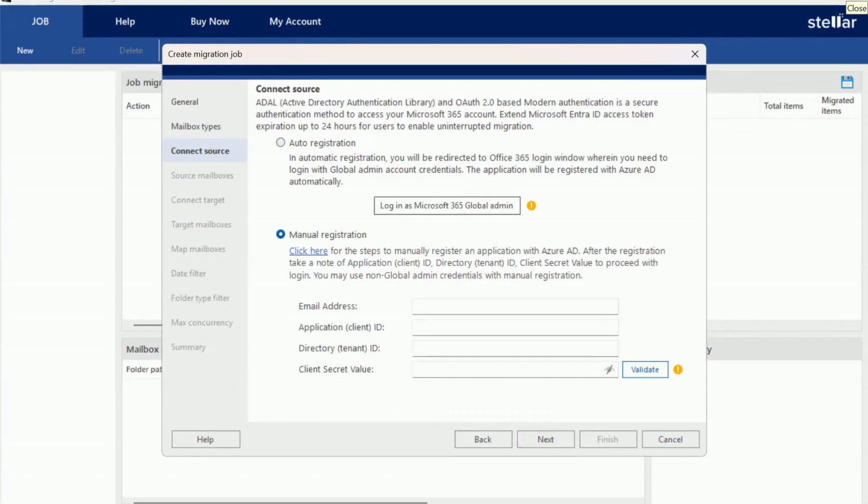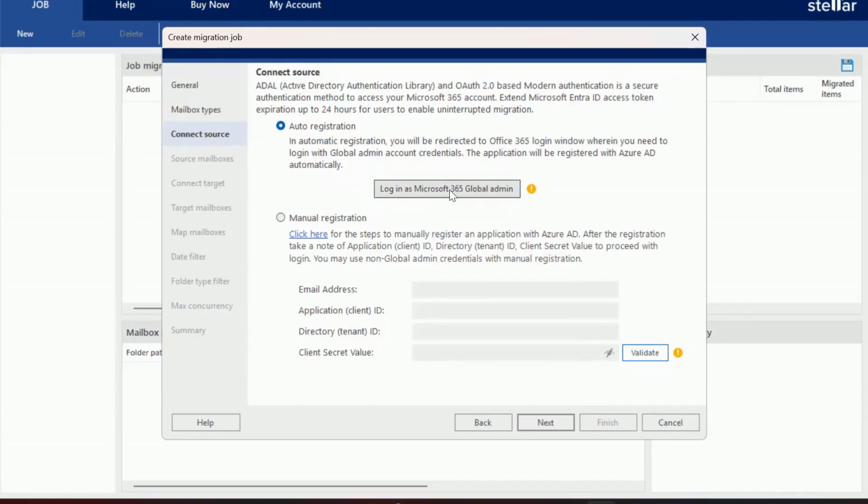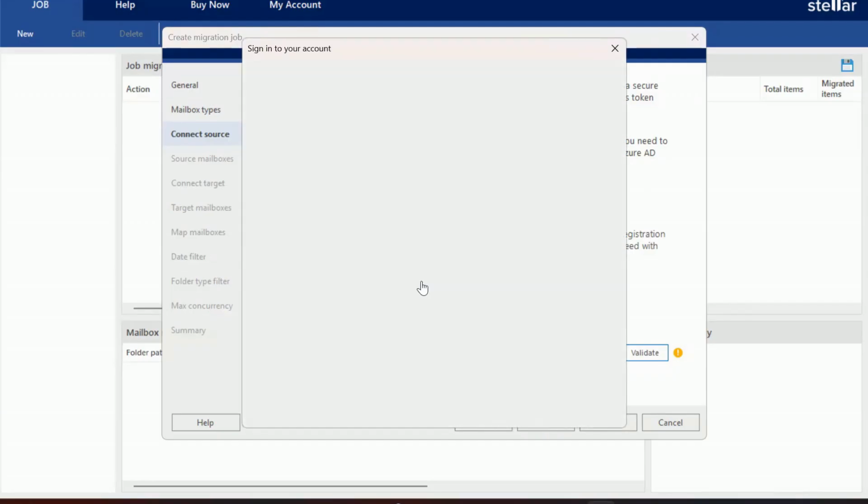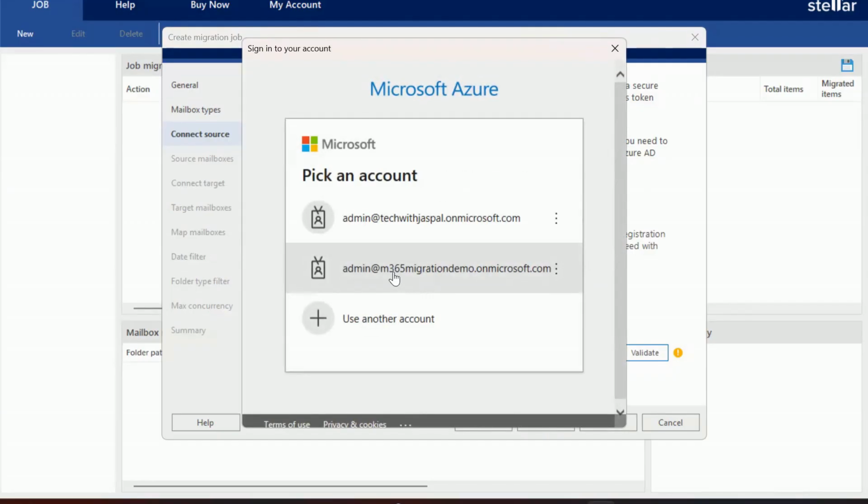A global admin can register the application in Entra ID and then provide the migration team with the client and tenant ID along with the secret value, which is what is needed here. For our demo, we will do auto registration and let the tool do the heavy lifting. So as soon as you click on login as a Microsoft 365 global admin, you are presented with a screen to input your credentials that have the necessary access.